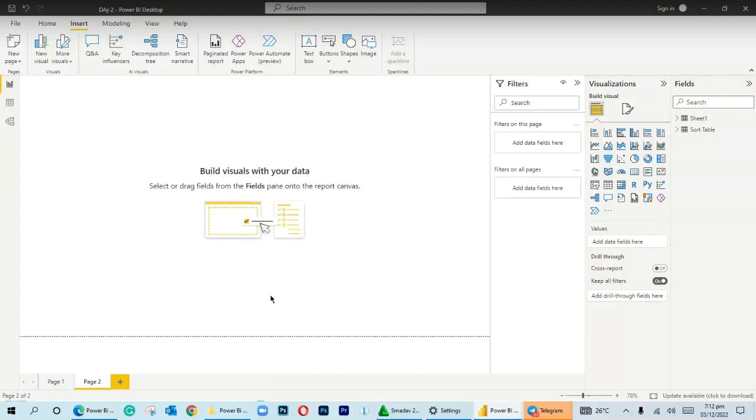Okay. So basically, this is my screen. This is my canvas, and I want to create a dashboard. We're going to be using the same data set from last week, the one that contained the sort table. And what I'm going to be doing now is creating a dashboard for that data set. So, as I told you, there are 3 basic elements: text box, shapes, and images.